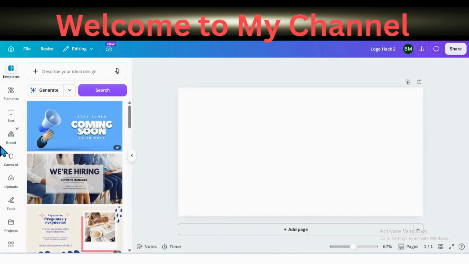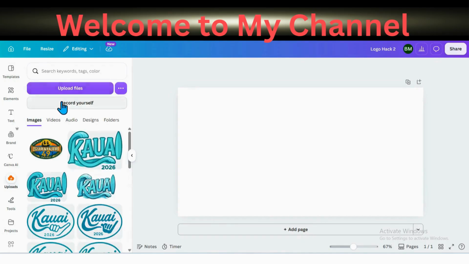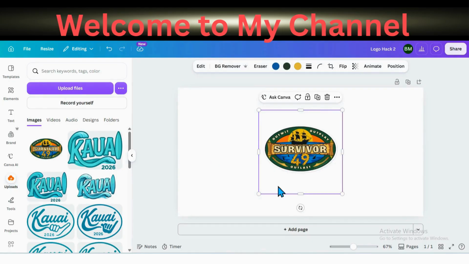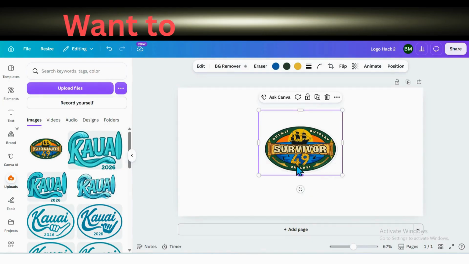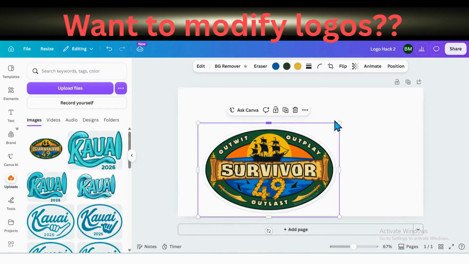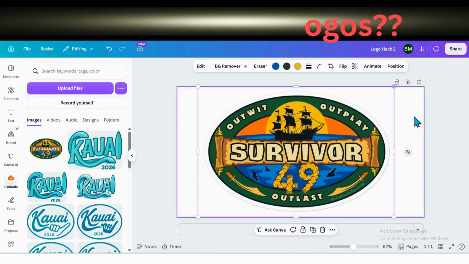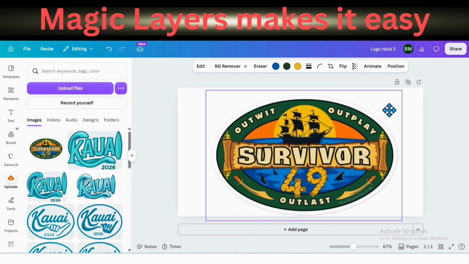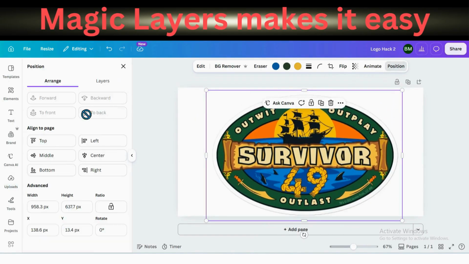All right, let's get started. We're going to start with a blank presentation. I have already selected a Survivor 49 logo that I just downloaded from the internet to make him a little easier for everyone to see. We'll crop some edging and then we'll blow it up to be as much of the screen as we can take here.